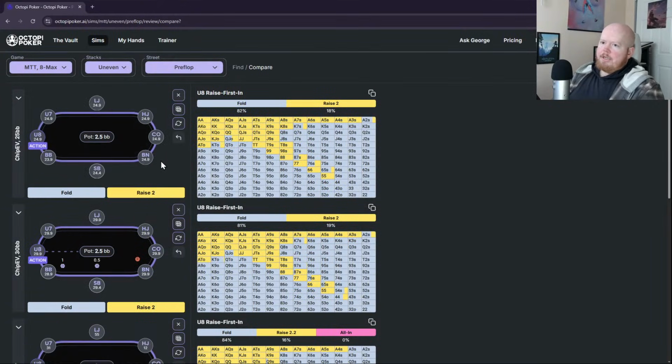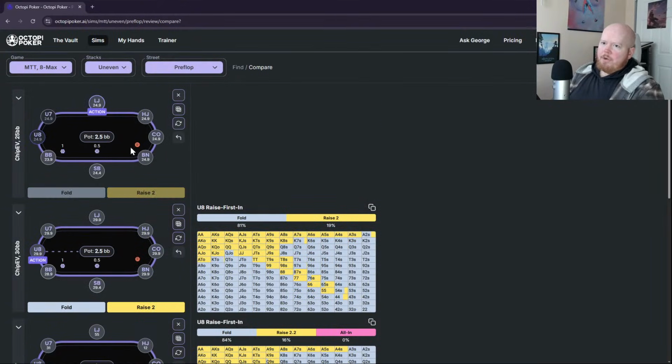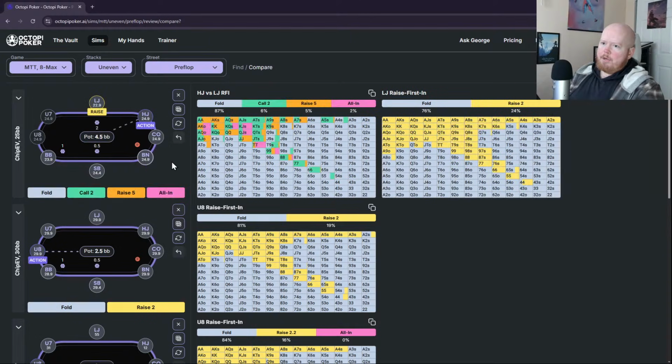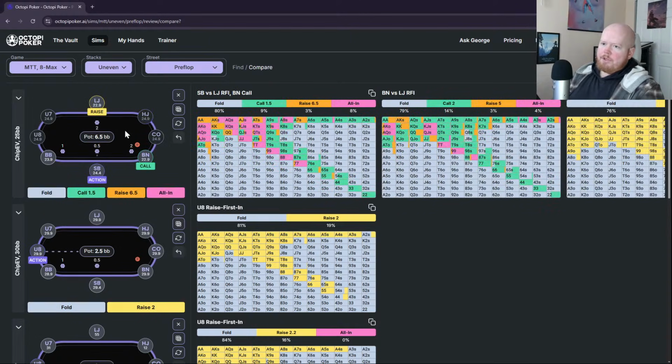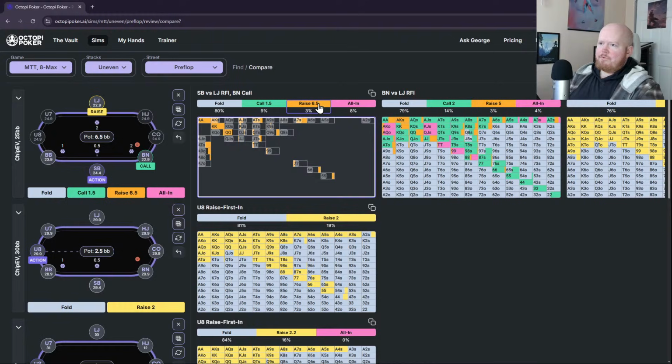So the notable line that I'm going to be looking at here is low jack open and then button call, and we're in the small blind, right? So we're taking note of our shoving range and our 3-bet range from the small blind here. At 25 bigs, we have 8% shove. We have some calls, and we have a 6.5 3-bet as well. So we have a bit of a non-all-in 3-bet with kind of a polarized range there.